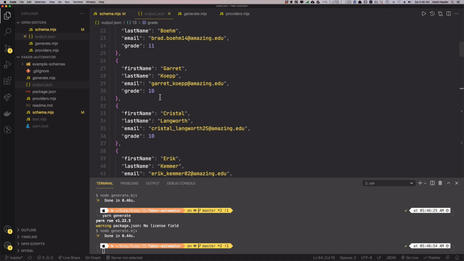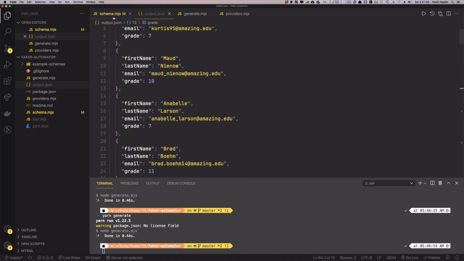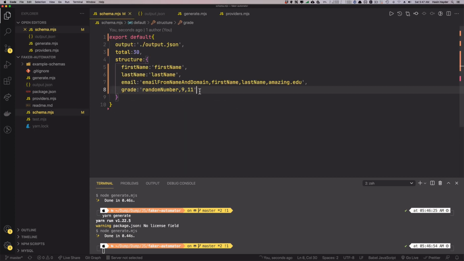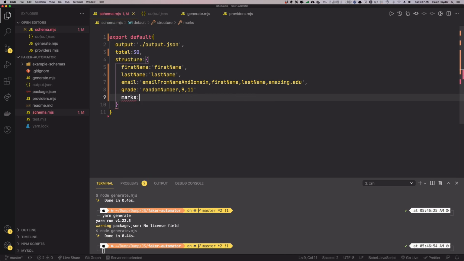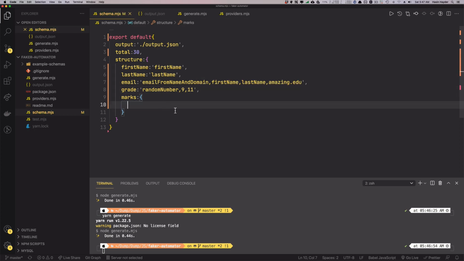Exactly. This is what we want. Some of them are from 10th grade, 11th grade, 7th grade. Great. A great mix of data. Now I want to have their marks. So marks. This time, how many subjects do you want? Physics, chemistry, math, and geography.